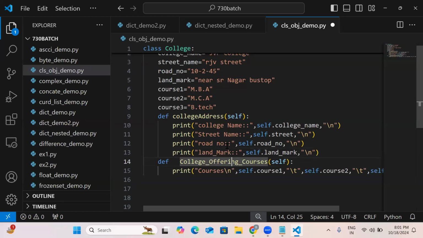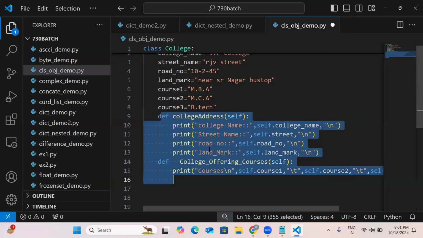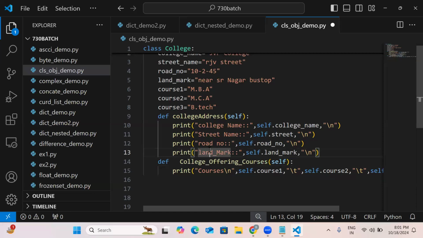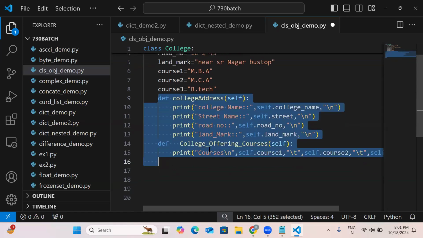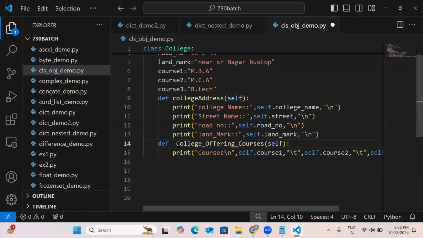Okay, guys, let us see now how to call these two methods. Let us create an object for college. College is the logical entity here. It contains logical applications, and these two methods are the logical applications.